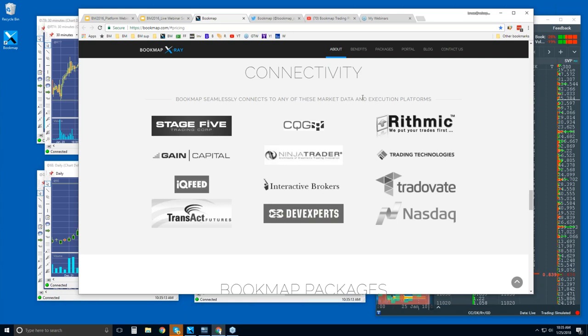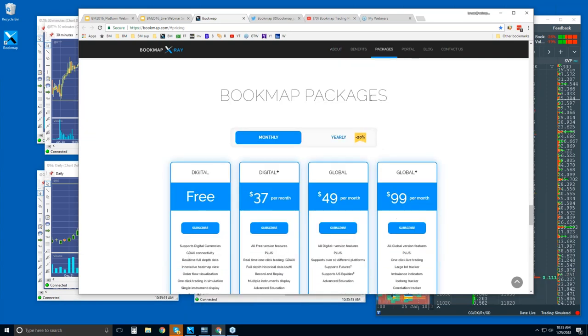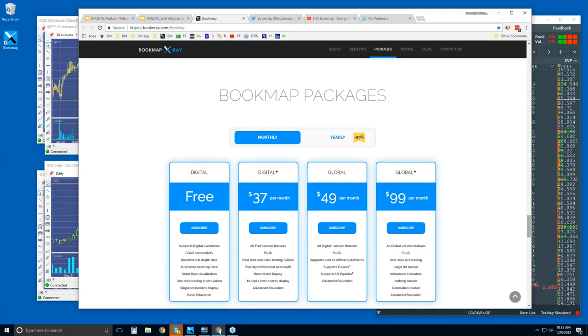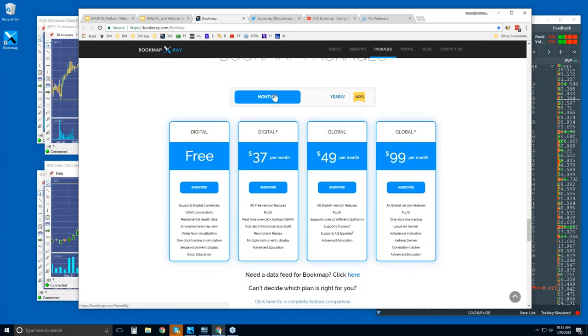Okay, so that's connectivity. All right, now here are the new packages and pricing that I was just talking about. First off, there's an option here for monthly or yearly. And if you go yearly, you get a 20% discount. You can see the prices change when you switch back and forth. So there's really two different versions here. There's digital and there's global. Okay, Bookmap Digital and Bookmap Global.